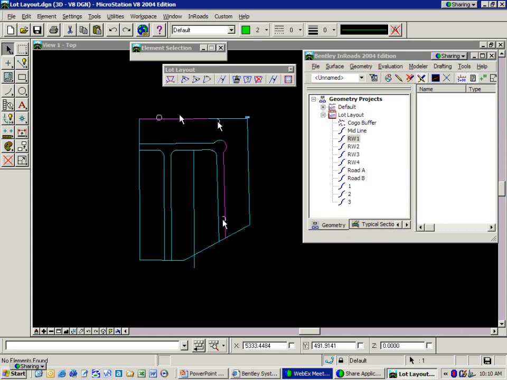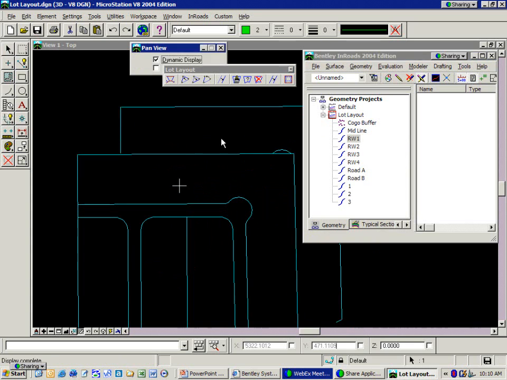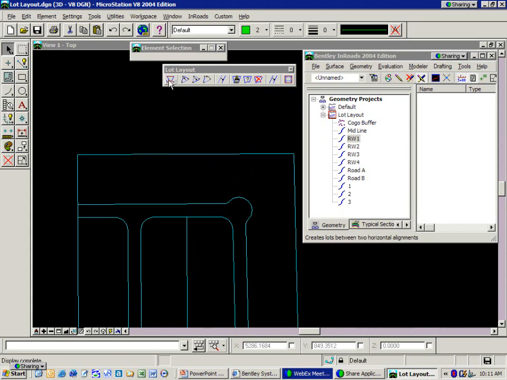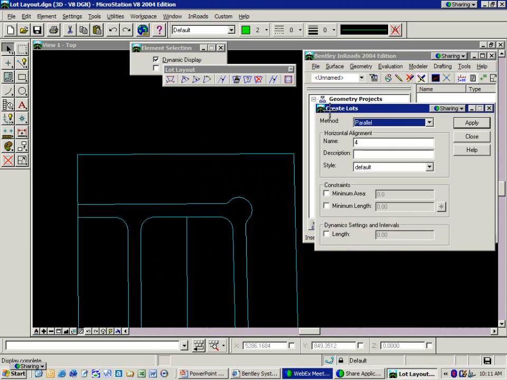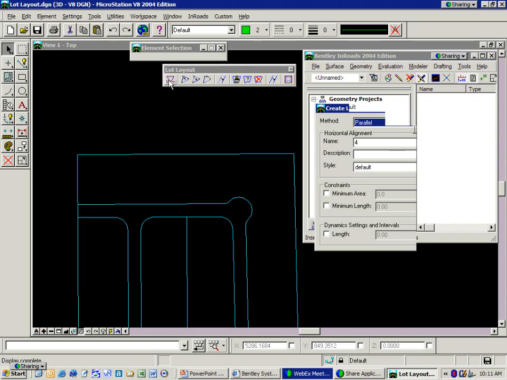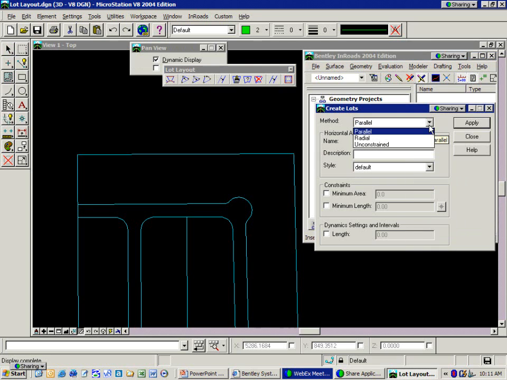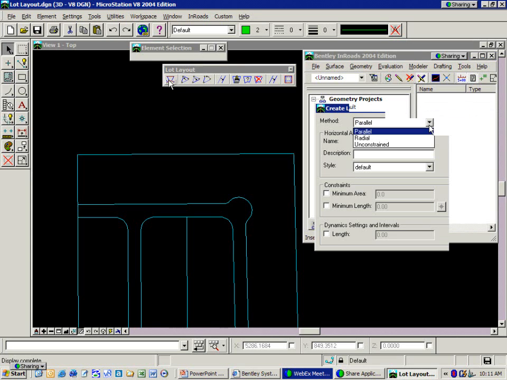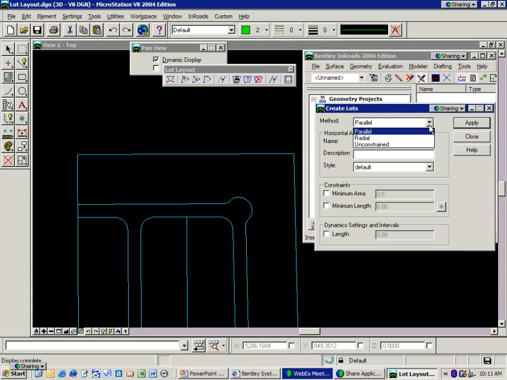Okay, now we're going to step right into creating lots. All right, and as I said before, I'm going to start over here in the top left-hand corner, and I'm just going to go to the first command here, and this is the create lots. There again, we have the three different methods: parallel, radial, and unconstrained. As I said before, parallel being parallel with the side line that I pick, radial being perpendicular with the front line, and unconstrained just being identifying the four lines, okay? We're going to go with the parallel to start off with.